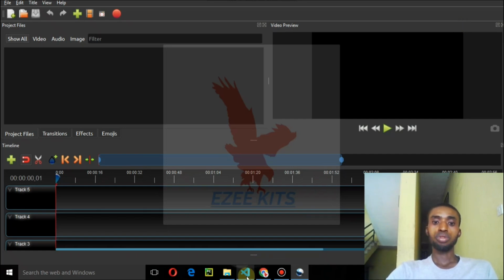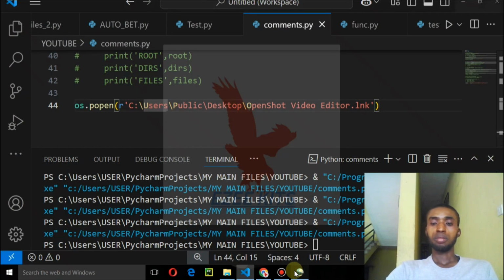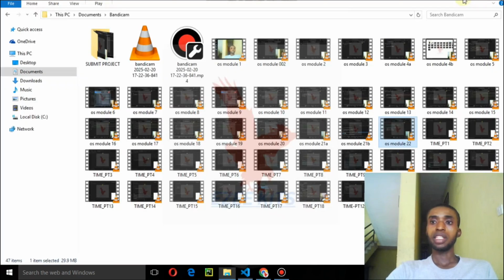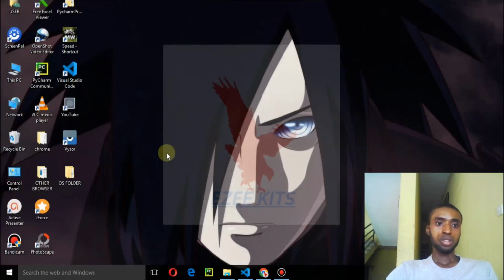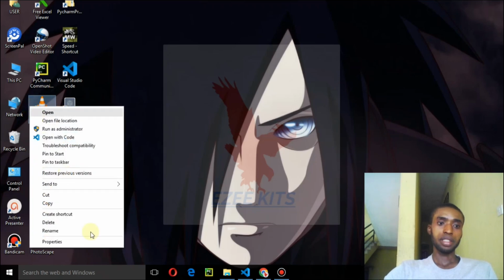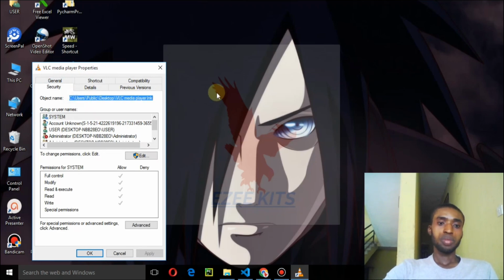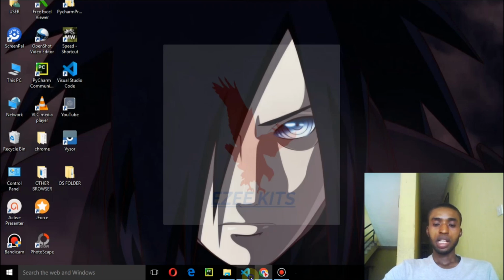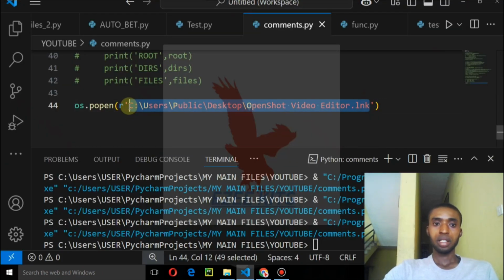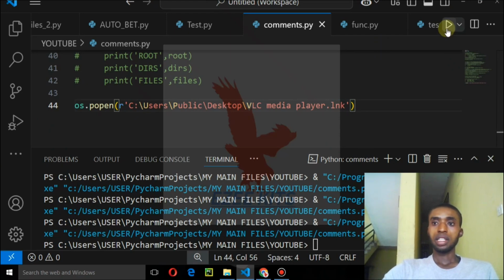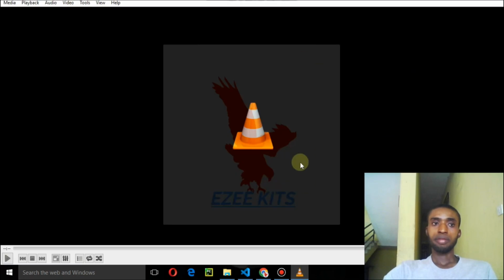You can see we're able to open it using the Python programming language. You can open as many files as you want. You can choose another file. Let's say I want to open this VLC media player, for example. Let me go to properties, go to your security, copy the link to it, and then go here and change the link here, and then hit play. You can see some are really fast, some are really slow to open due to some mechanism that is behind it. So this is basically it.